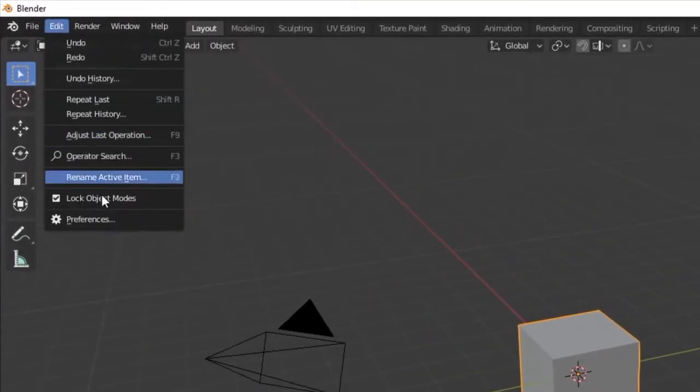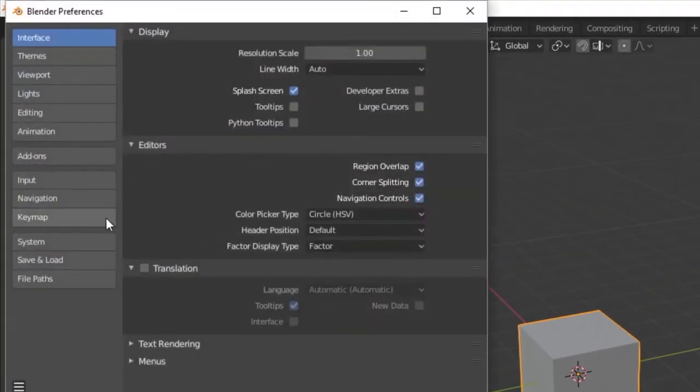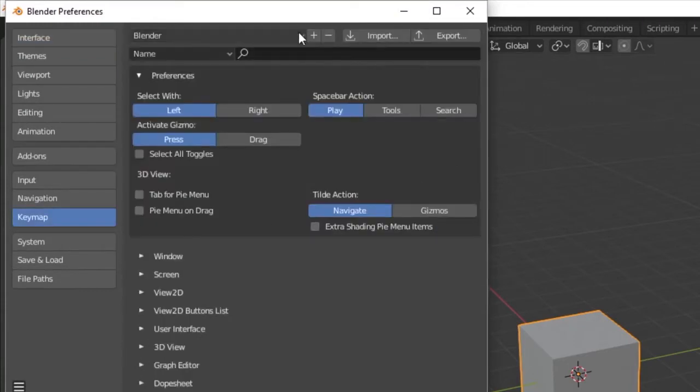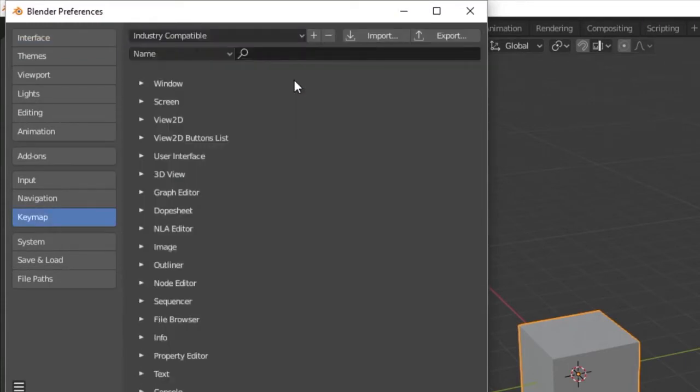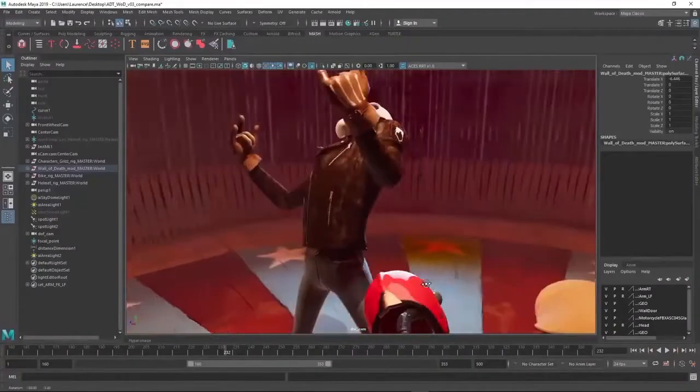Choose Edit, Preferences, then select Key Map. Choose Industry Compatible as the key config preset. Industry Compatible is another way of saying the standard Maya mouse and keyboard navigation.